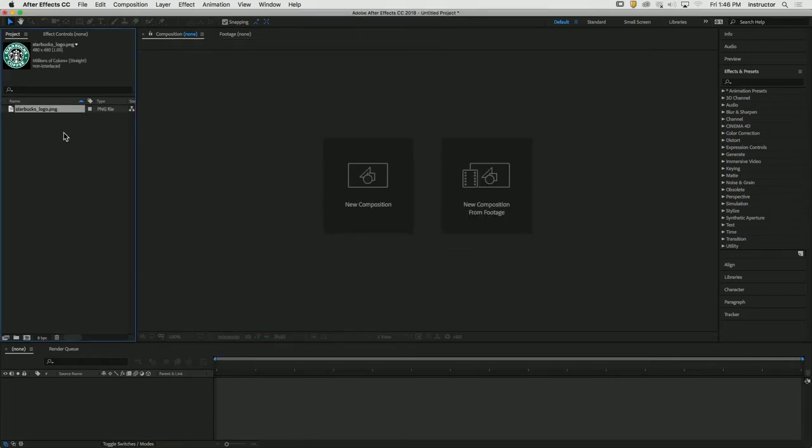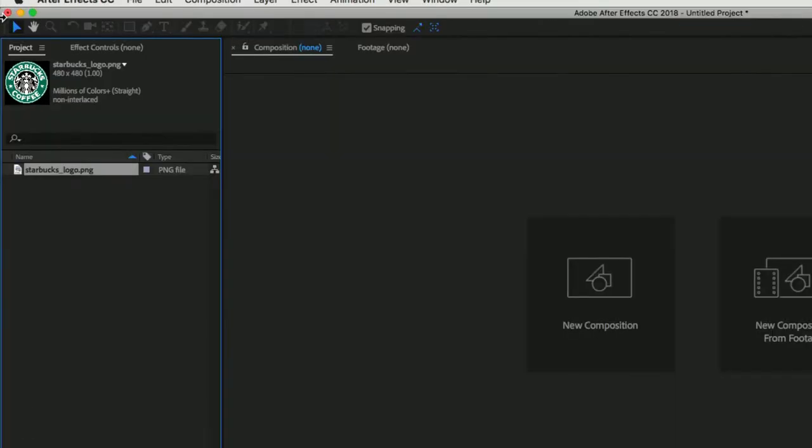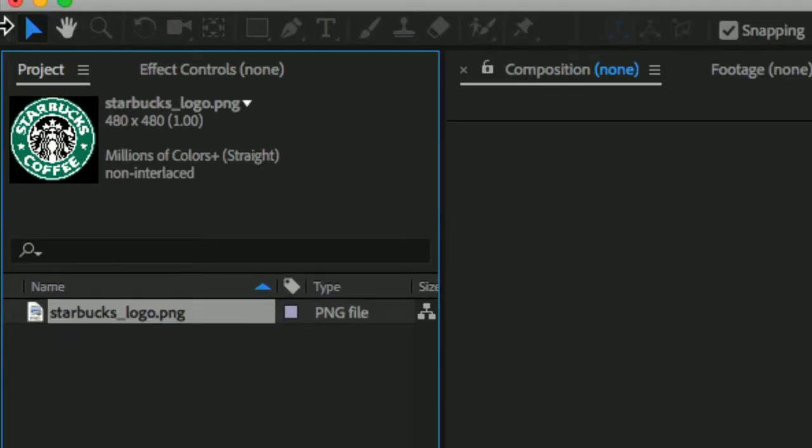Ta-da! There it is. The bin in After Effects turns into kind of like a gigantic folder of assets that we then can incorporate into our animation. When we first import it in, it really isn't a member of any animation. It's available to be used in any timeline that we create here in After Effects.